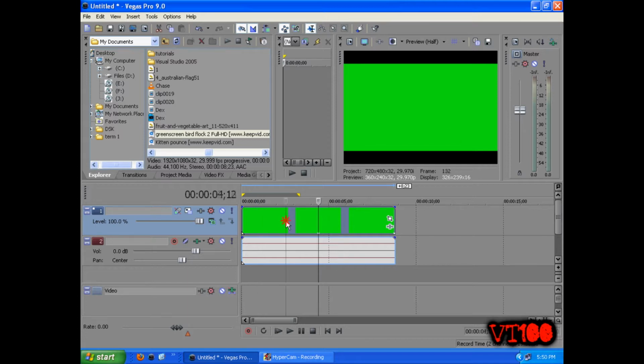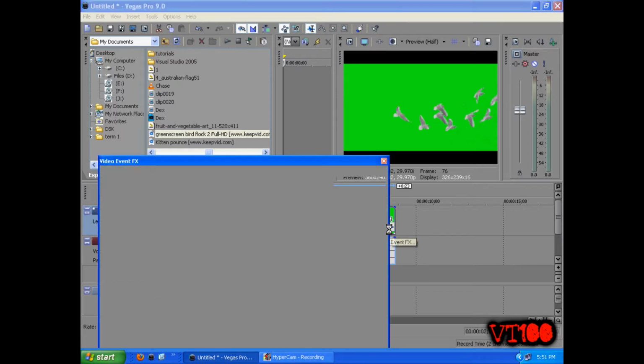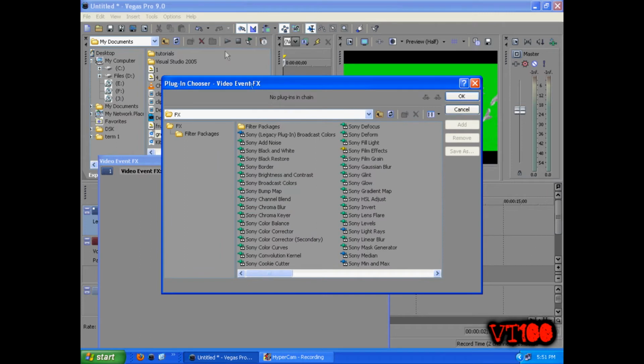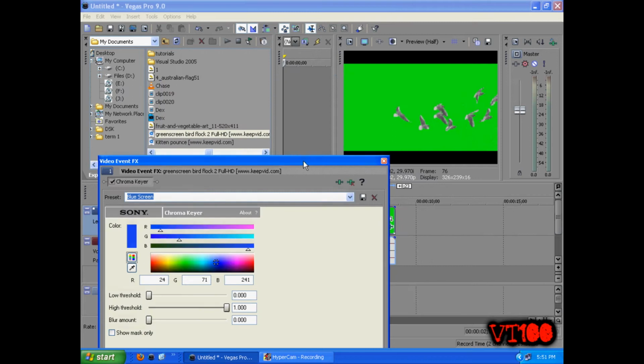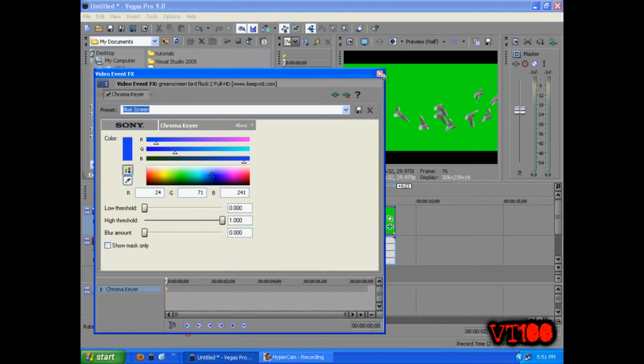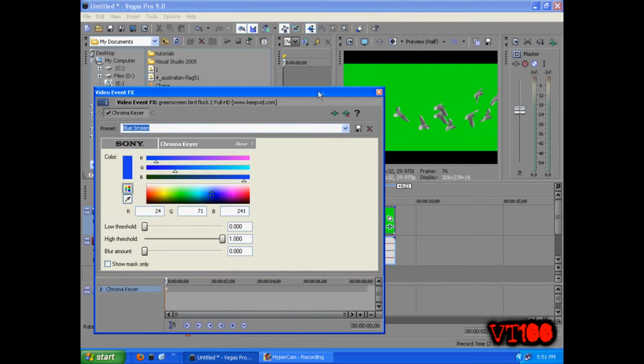So the way you chroma key something is by going just here on the clip. You'll notice below the crop button there's another little button called Event Effects. So by clicking on that, all your video event effects appear in a list. As you notice, there's a very long list of effects you can add. The one we're looking for today is chroma key. So click it, select OK, and you'll notice an effects menu comes up.